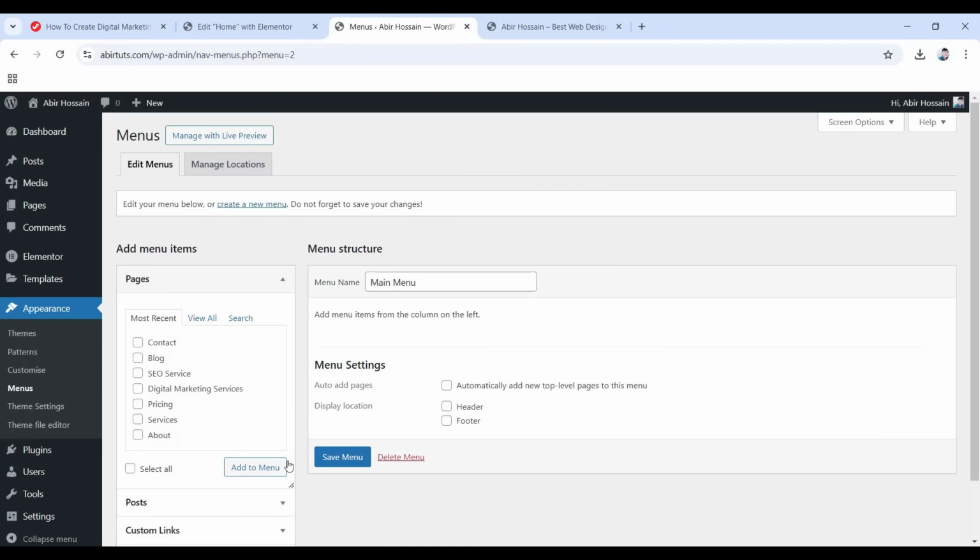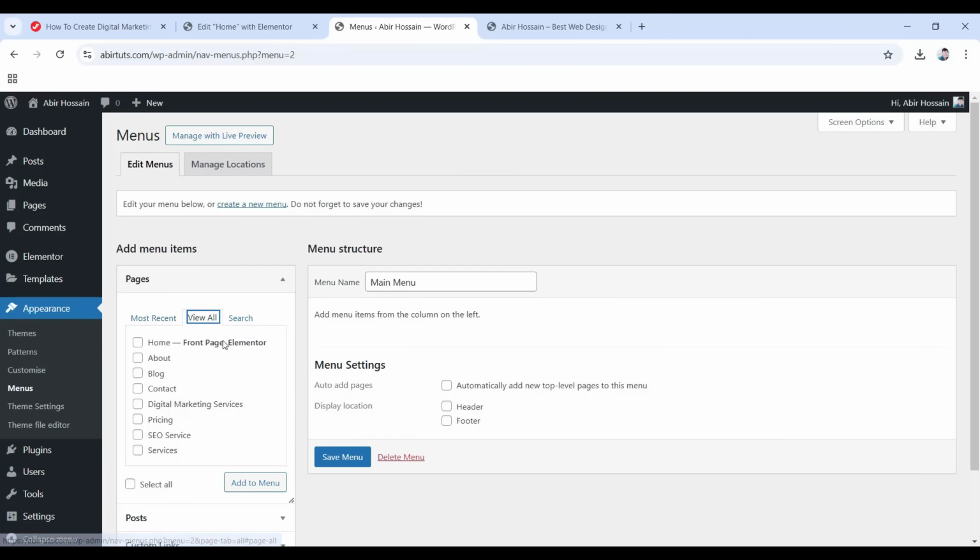Now once the menu has been created, now we're going to add pages to our menu to be shown. So let's select all of these pages, View All, and then choose all the pages that we have created. So click on the Select All button to select all of these pages, and then click on Add to Menu.